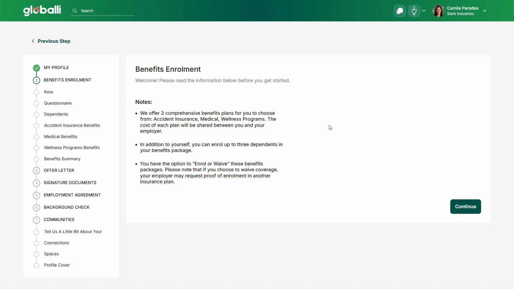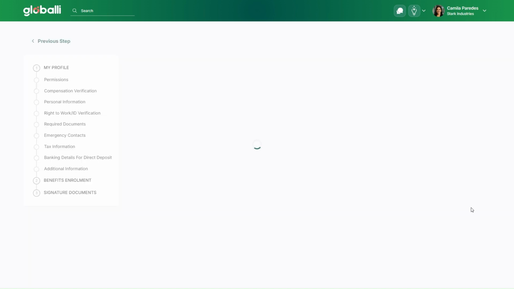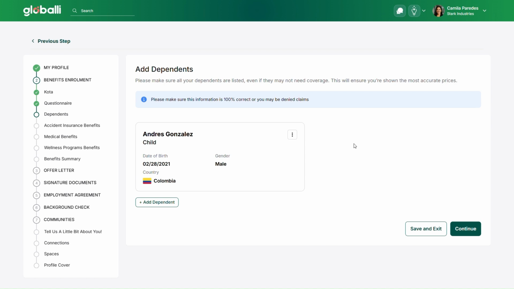This ensures every employee only sees benefits they are actually eligible for, streamlining the selection process and keeping everything compliant with the company and regulatory standards. Now we continue. Before selecting the benefits, the platform prompts us to add any dependents.